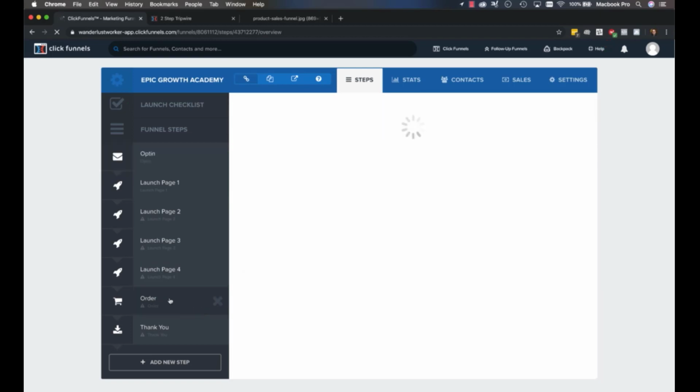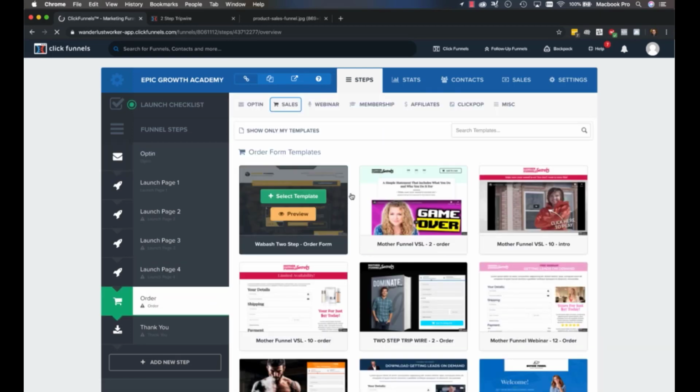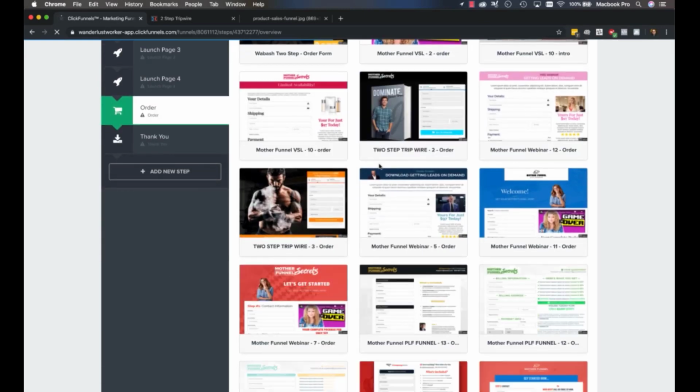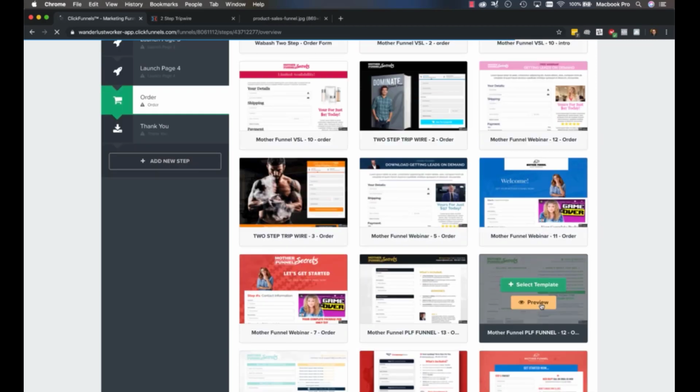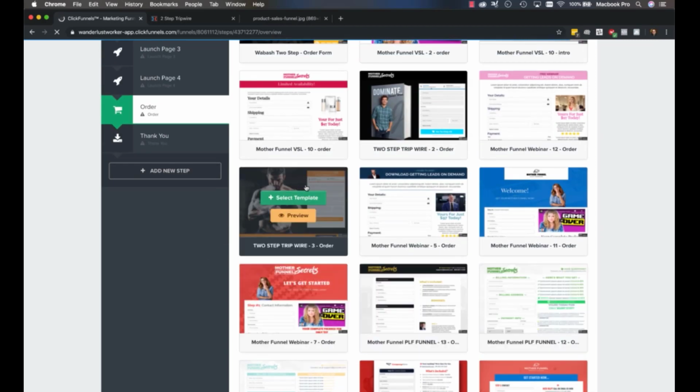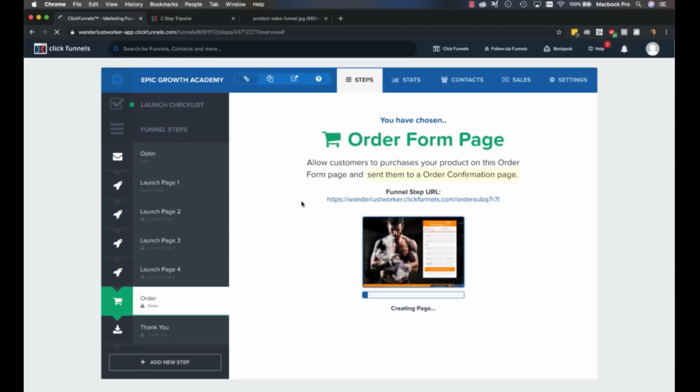Let's go to this order step, and then let's create the sales page that we want for it. It doesn't really matter what we pick. Let's go ahead and choose this one. Just select this one.